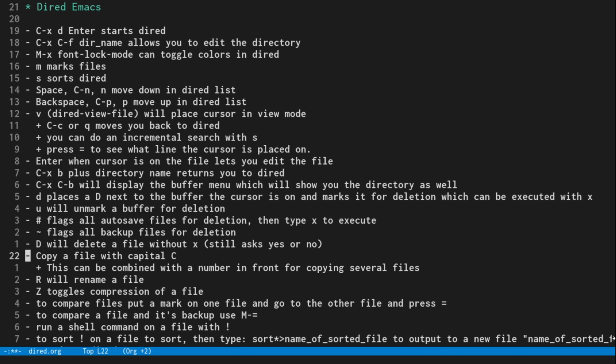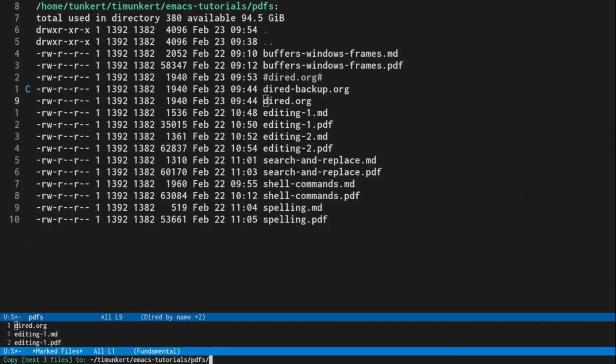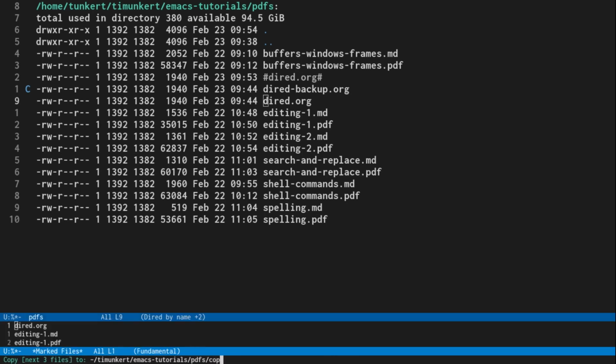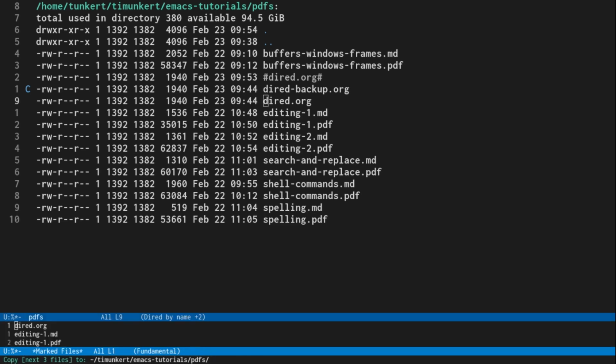You can combine it with a number in front for copying several files. Okay, let's actually demonstrate that. So I'll do Control X D, and let's do 3C, and I'm going to copy the next 3 files to bigfile.org. Okay, and oh, it must be a directory. I'm sorry. Let's do that again. So 3C, let's copy it to copied files, and let's hit enter. Let me try it again. 3C, copied files.